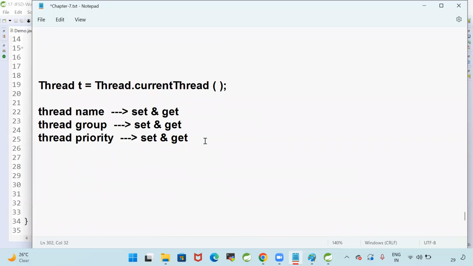Good. Thread priority will be from 1 to 0. Yes, sorry, 1 to 10. Thread priority we can set 1 to 10. 1 is the minimum priority and 10 is the maximum priority. So the thread which is having highest priority will get the first chance for execution.